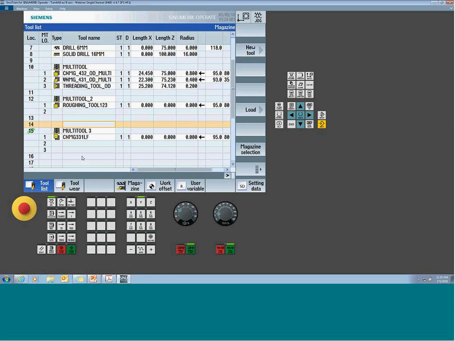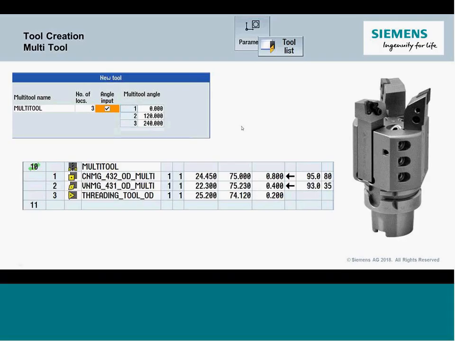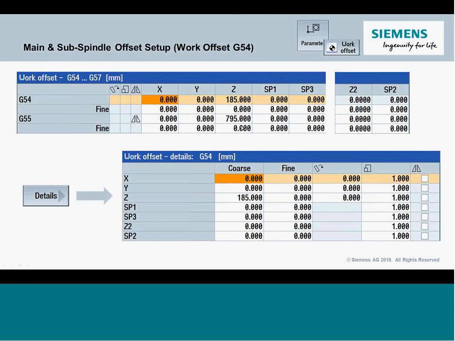3 tools in one pocket of my tool chain. Okay. So turning back, now that we've talked about the setup and the creation of tools, the next thing would be setting my work offsets. This is going to follow that previous webinar I referenced, the main spindle machine.